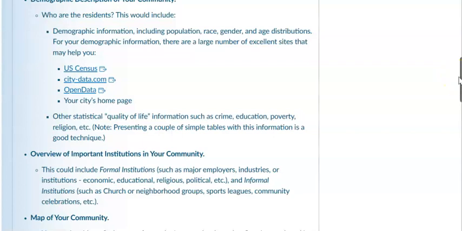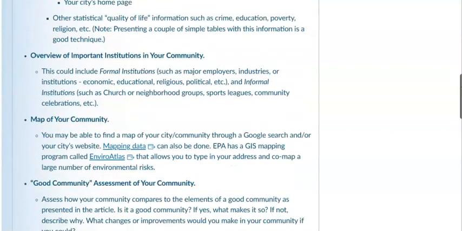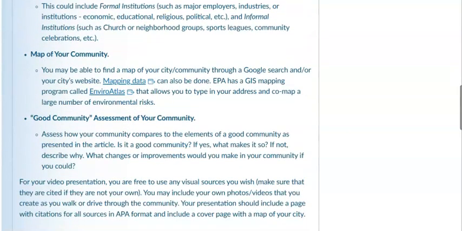You're also going to provide an overview of important institutions in your community, and then talk about the map of your community. You may be able to find an actual map of your city through Google search or mapping data or some other resource to find a map of your community. And then your good community assessment.